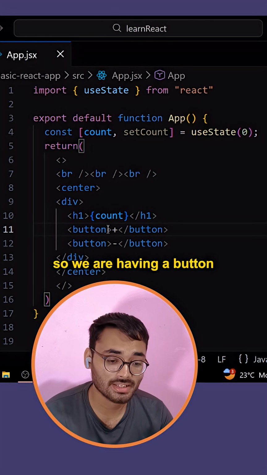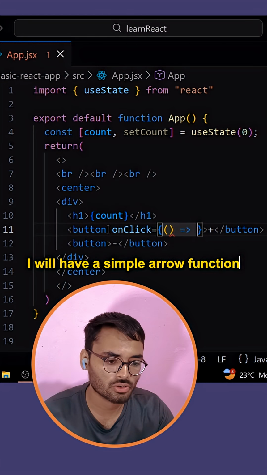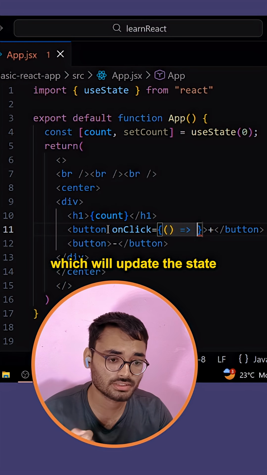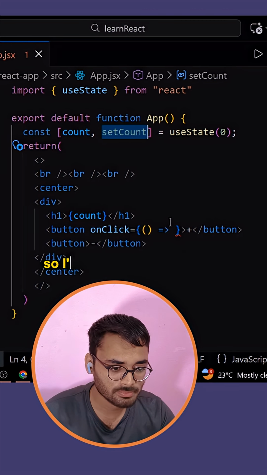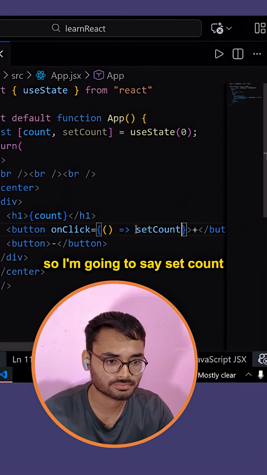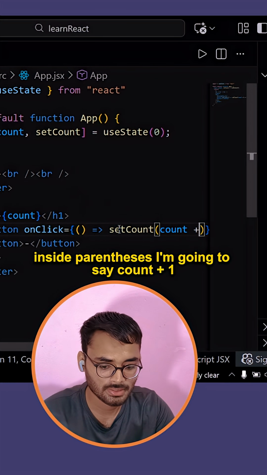So we are having a button, and here we are going to use a method called onClick. We will have a simple arrow function which will update the state. This variable is only used to update the changes. So I'm going to say setCount. Inside parentheses I'm going to say count plus 1.